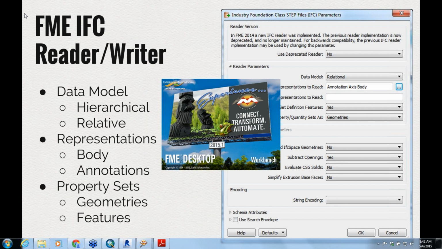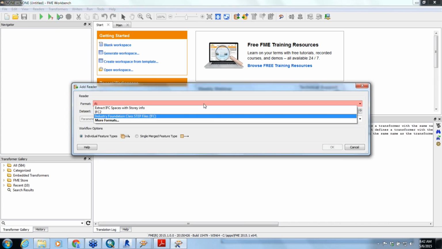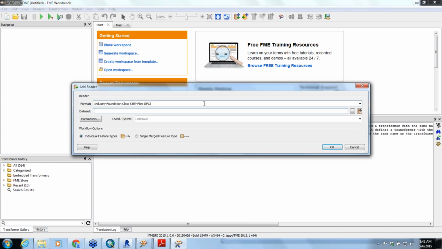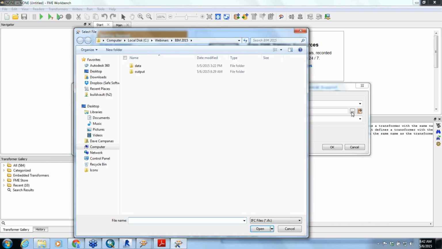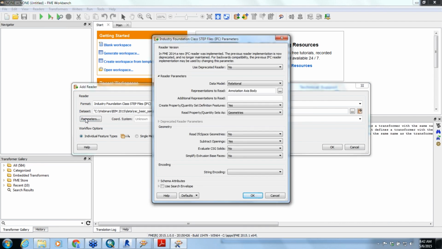Okay. So let's bring this up. Let's add a reader. We'll add an IFC reader, and we'll pick an IFC file. Then we click on parameters. Now there are a lot more parameters than there were in the Revit reader, but we give you all the control of the IFC.